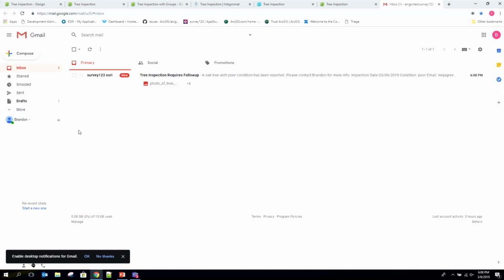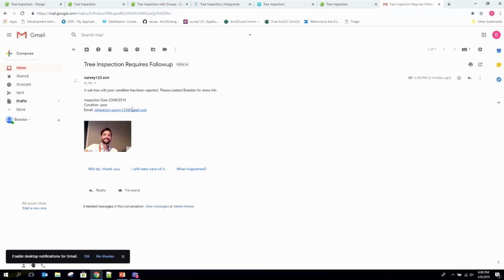There we go. Already in our inbox, that survey was sent and we received an email via our Gmail account. So I can now open this up and we have in here, oak tree with poor condition has been reported. Please contact myself. And we have additional details related to the inspection date, which remember, we had hidden within the web app itself. We didn't expose that, but it still collected that information. It's giving us that it's a condition of poor, and then an email address, which was actually taken from the logged in user during the submission.